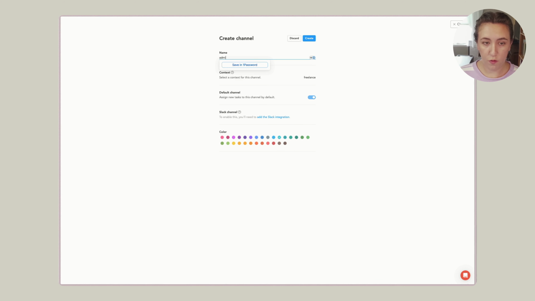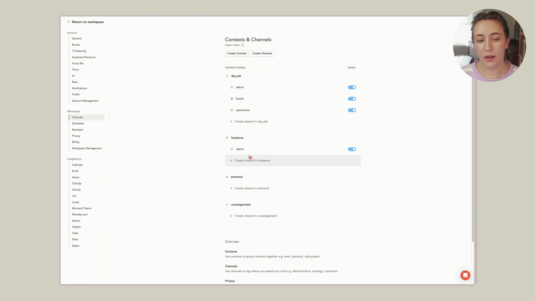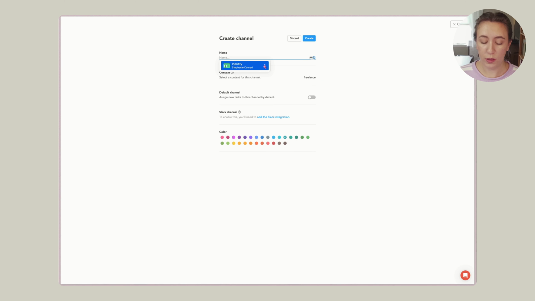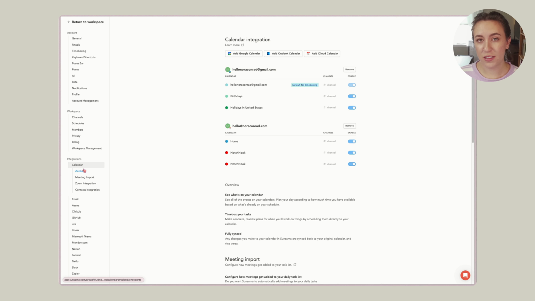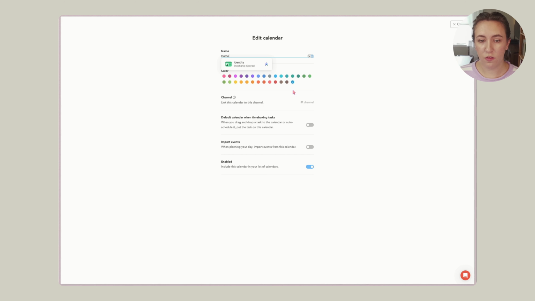You can also choose which channel you want to have assigned by default. So maybe for freelancing, we want to have admin automatically assigned because maybe we're going to use a few different channels to track clients. So let's say this is client number 1 and client number 2. If we go back into our calendar integration down at the bottom here, we'll also be able to assign different calendars to different channels. So let's say that this channel is specifically for my freelance clients. It's just freelance in general. Any events that are added to this calendar will automatically be tagged with the freelance context.